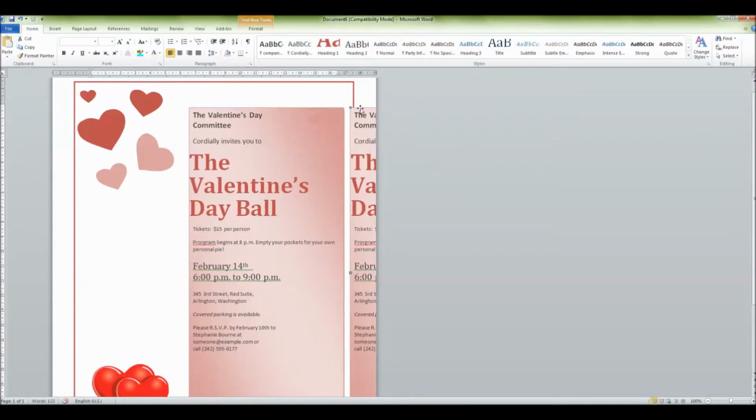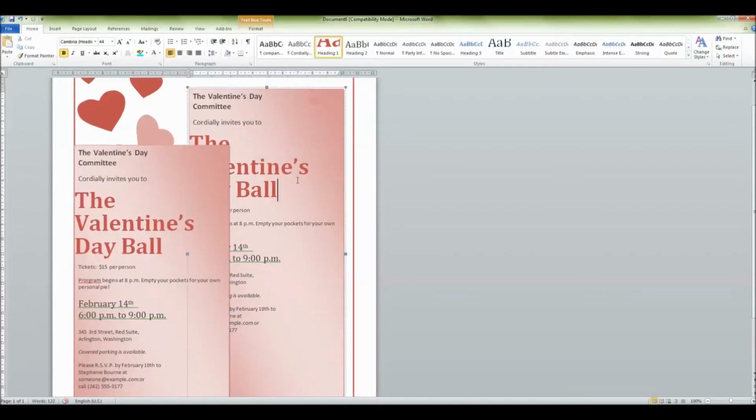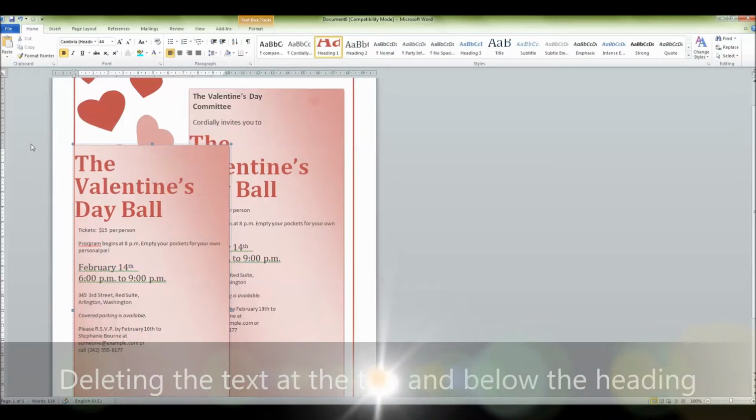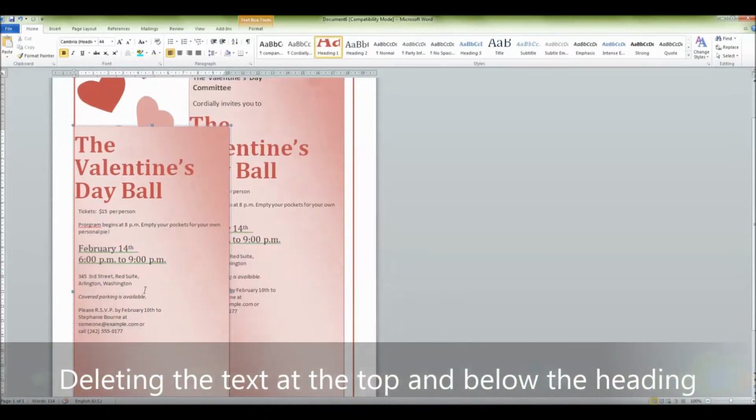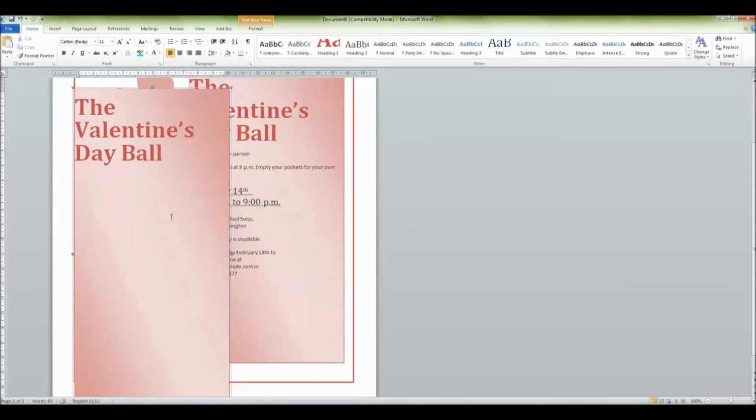Basically, this makes it easier for us to lay out text in our document. So I want to change the Valentine's Day ball, so maybe move that one across. What I'm going to do is click and drag, delete this, and this as well. We don't want this text in here. So left click and drag that, backspace, and it's gone.